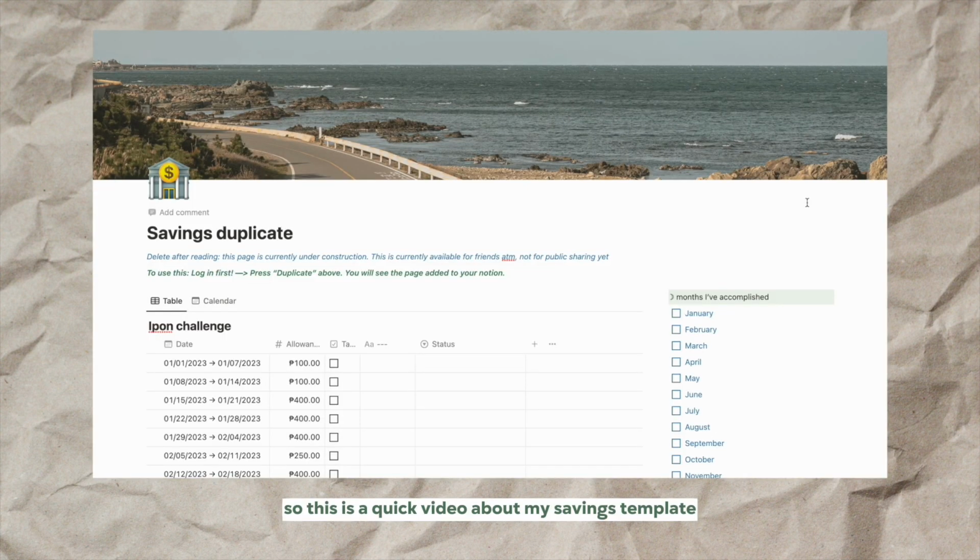This is a quick video about my savings template. I wasn't really planning to make a video from this initially, but when I posted a story on Instagram, a lot of people messaged me if I can make this template public. So now I just made a public version, and you can see the Notion link down below.